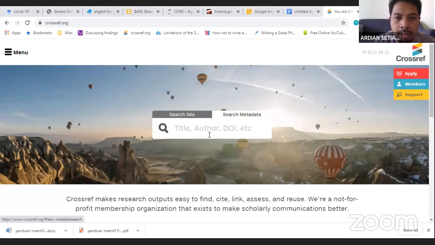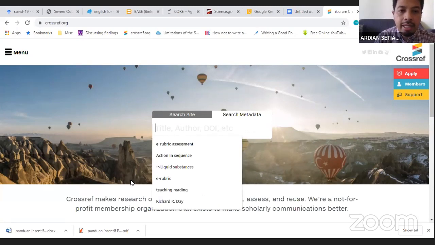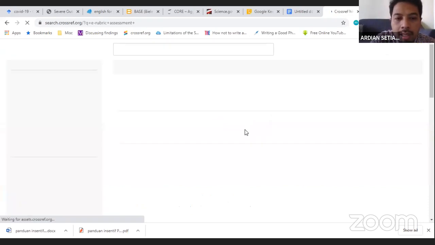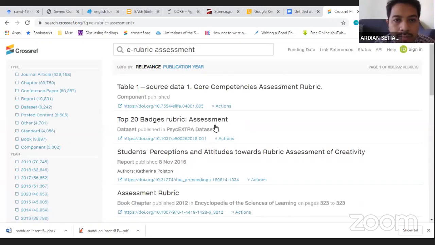So you click this, and then you can put the title of the article or the author. But I recommend you put the title here, because authors' names are sometimes similar. Ardian is not only me, many individuals have the same name. So I put the title here, for example my last search, aerobic assessment. I click the keyword or the full title, and then I just press enter. Okay, and I have this.